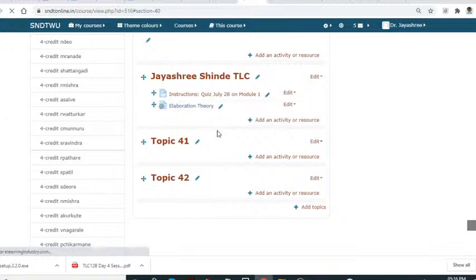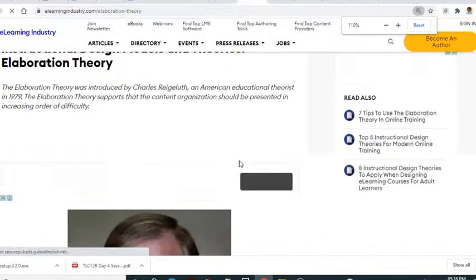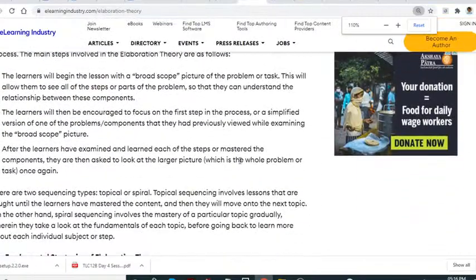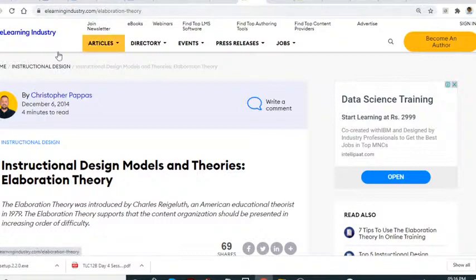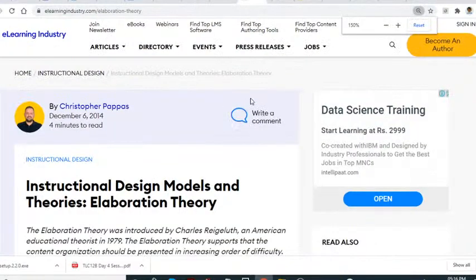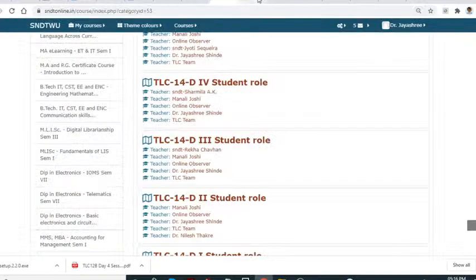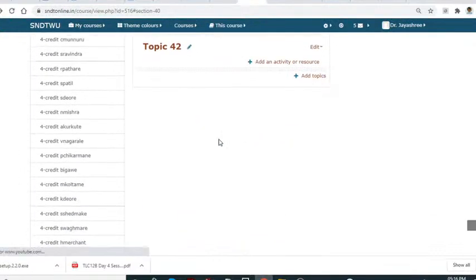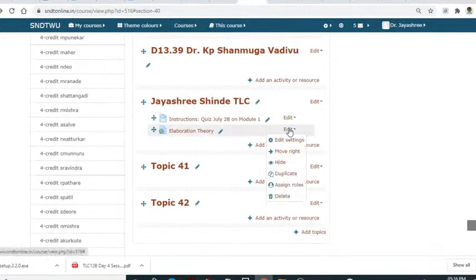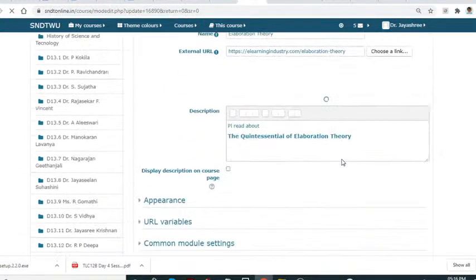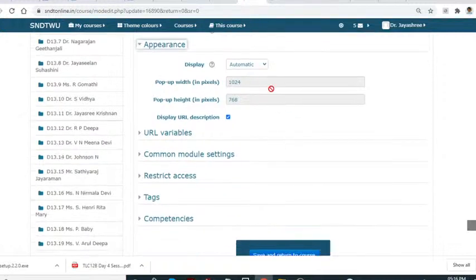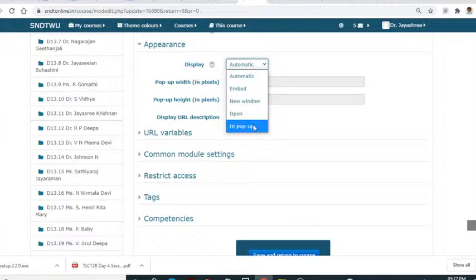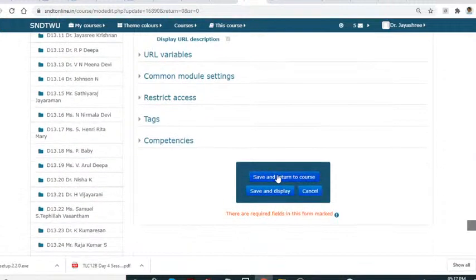I will click on this and the site opens. Now all of you know that if we select the automatic option, then in the same tab the site opens. Instead of automatic, if we change our settings and say new window or pop-up, then both will allow us to remain on this page, but it will open a new window.